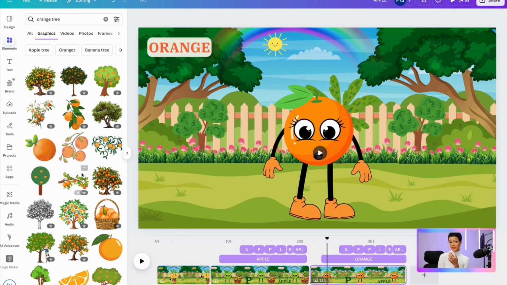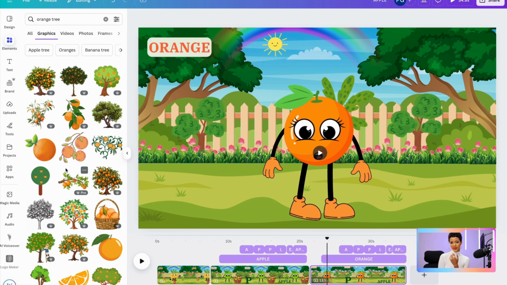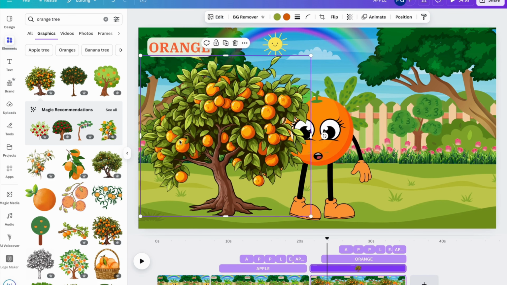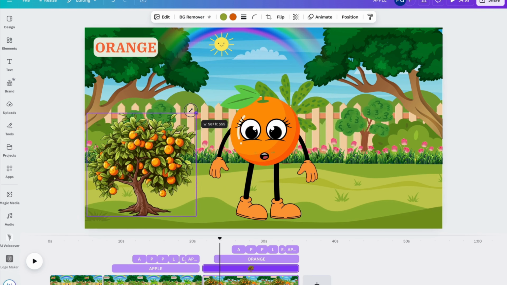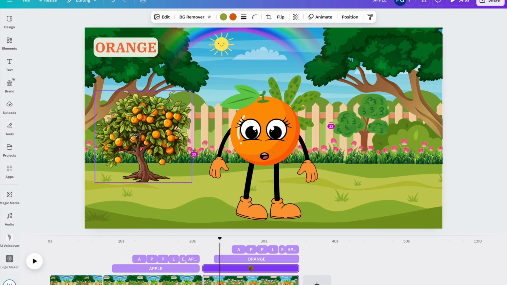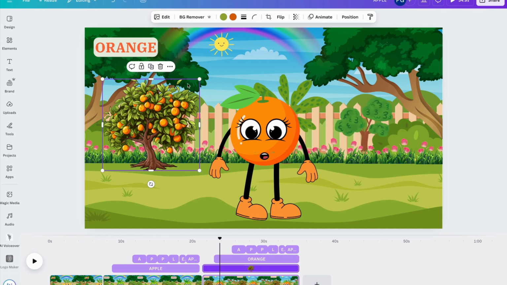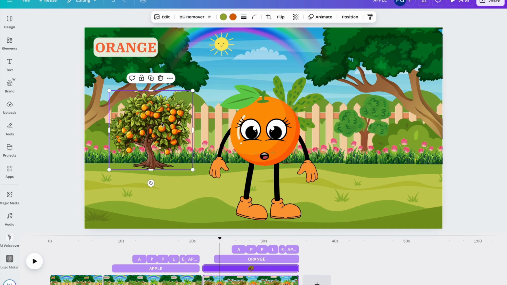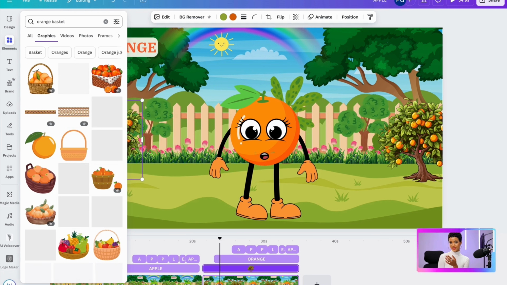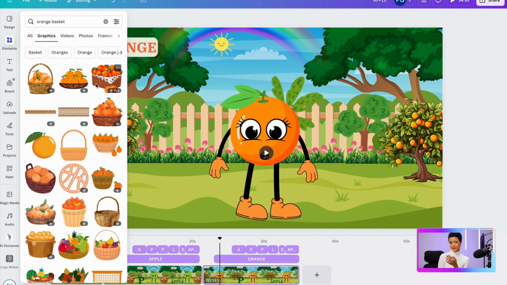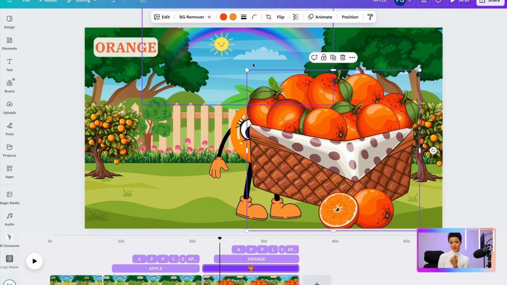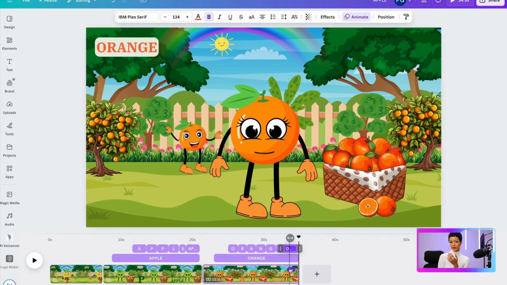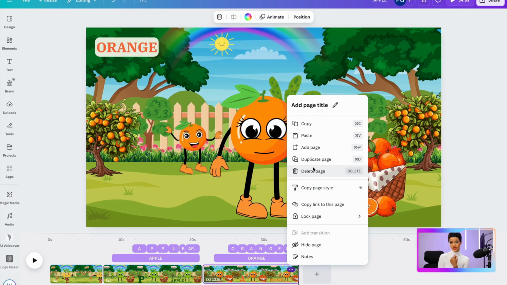Come over here to Elements. Search for an orange tree. Bring in that orange tree. Now let's search for a basket of oranges. I love this one. Place our basket of oranges somewhere there. Now click on the three dots to duplicate the page.